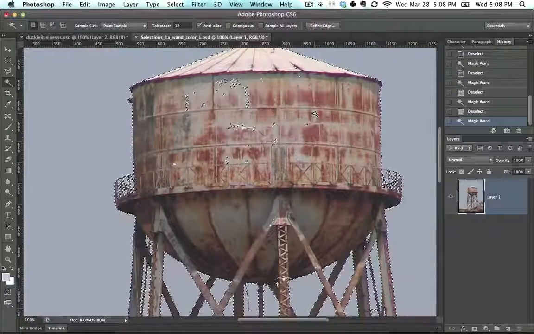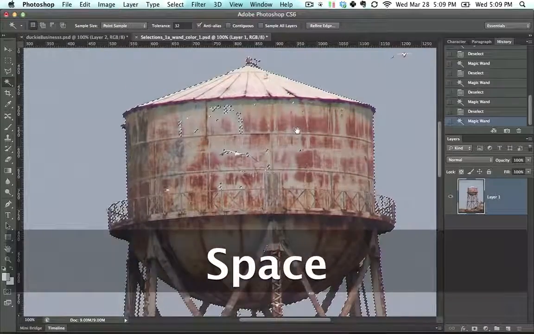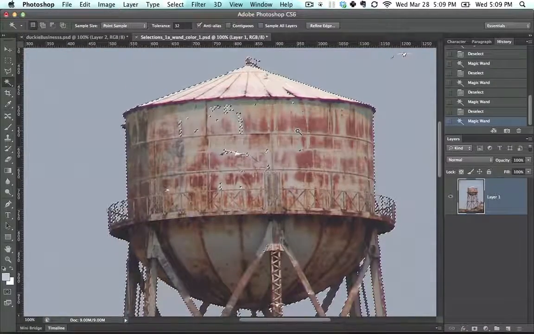This is where selection becomes interesting. I say interesting. I think you'll dig it. Stay with me. Now, you can't do a selection with a single click.